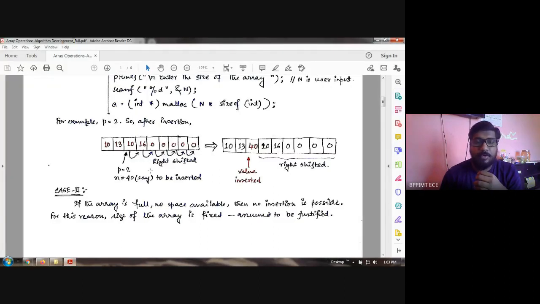Now, once we do the right shifting, whatever value is available here doesn't matter. Simply, we will assign the user given value 40 at this designated position. So 40 will appear at this p equal to 2 position. And after that, the picture will look like this: 10, 30, 40, 20, 16, all zeros.